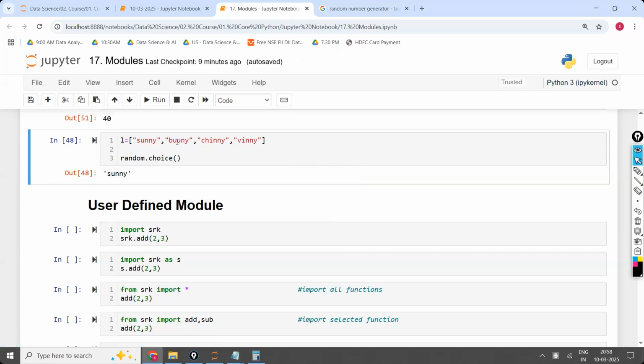So here I'm having the list. What is the list? Sunny, Bunny, Chinny, and Winnie. 4 names are there. Out of these 4 names, it has to pick one. And if I execute, it will pick any one of them randomly. Is the point clear, everyone?